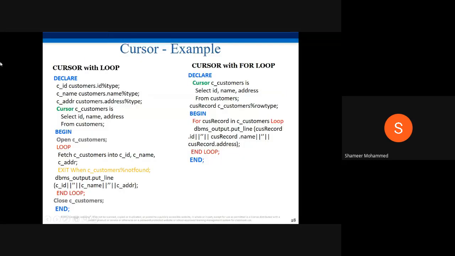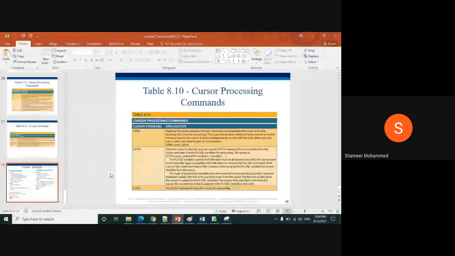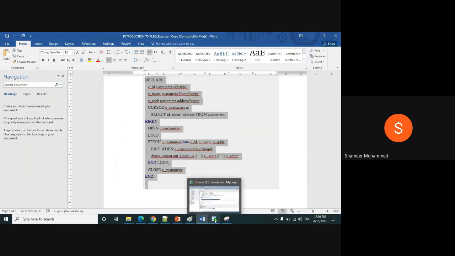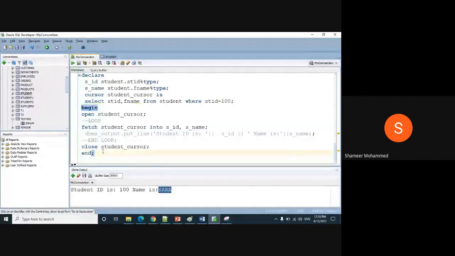See here, this is the cursor to find the customers. When the customers are not found, you are going to give some exception, not found, using this variable. Let me show you one more sophisticated program. This is the program I will take. Copy this one. Go here.